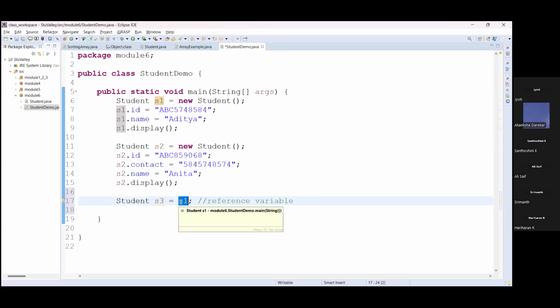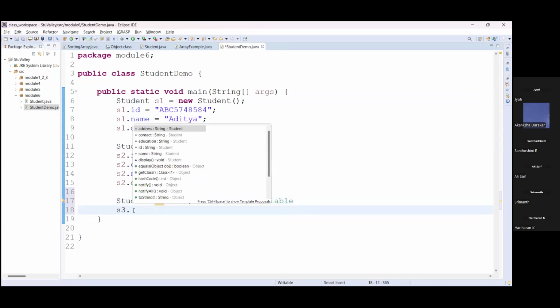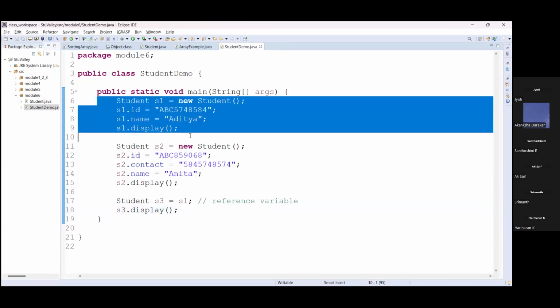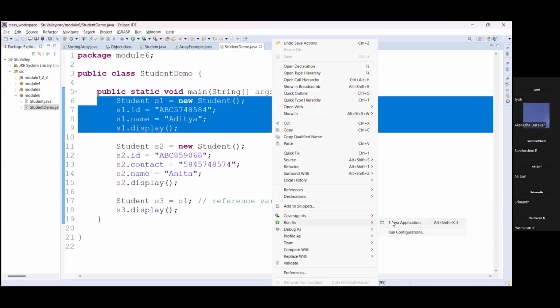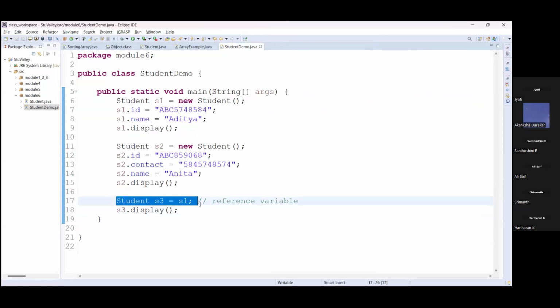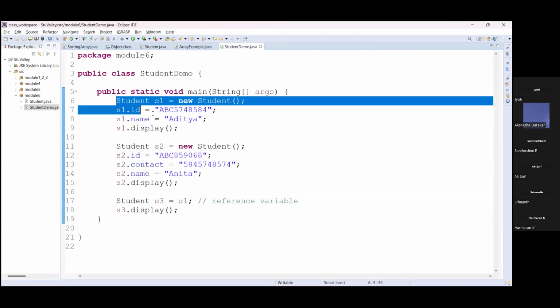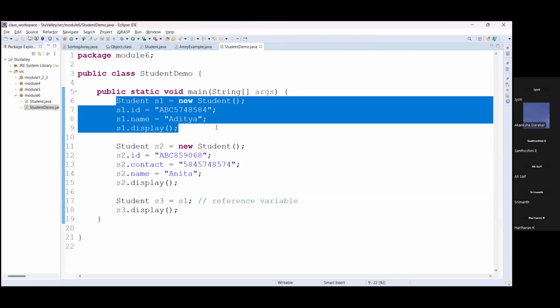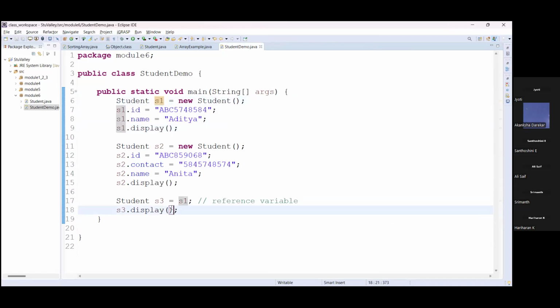Whatever memory is allocated for S1, we are only using that memory allocation for this student, so that S3 will also have the same data. So we can call the S3.display method. You can see the same data will get displayed as for the S1 object. We are referring to the S1 object. You can see the ID, the name and the address also, the same here. Why? Because we are referring to the memory allocation of the S1 object. We are only referring to that. That is why this S3 is known as a reference variable.